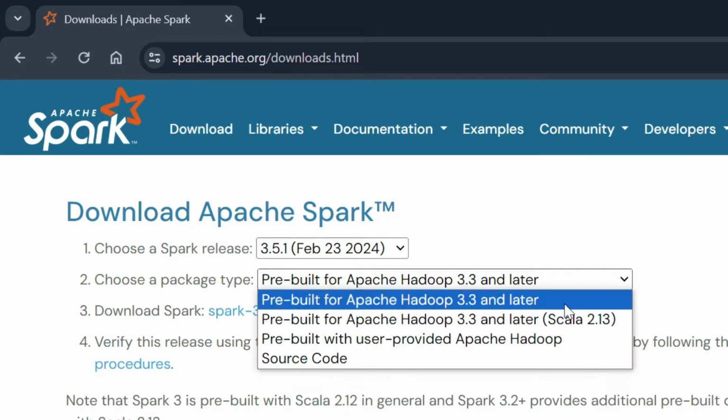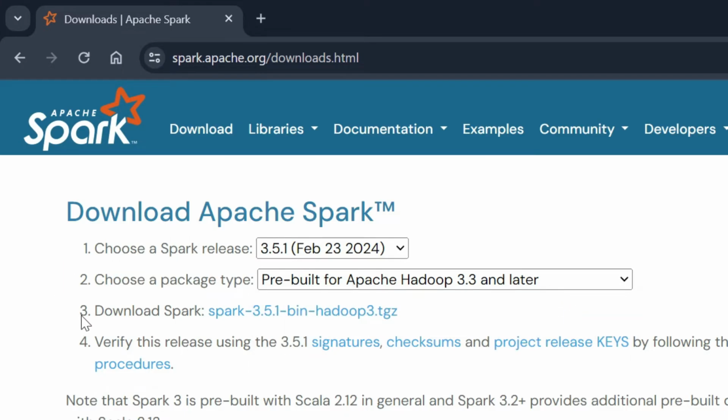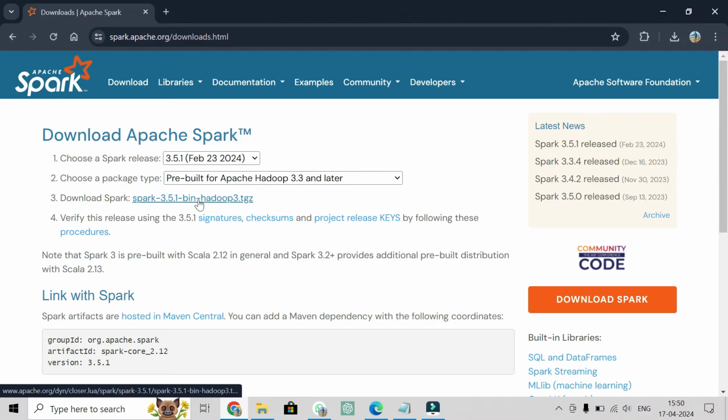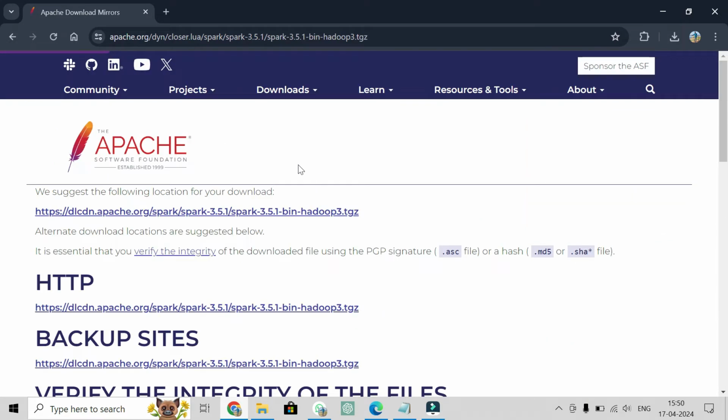And the second option is to choose a package type: Pre-built for Apache Hadoop 3.3 and later. And the next, third option is Download Spark. So click on this link. Please select these versions only. Then click on the link above. Our Apache Spark download started, so just wait. So our Spark was downloaded.